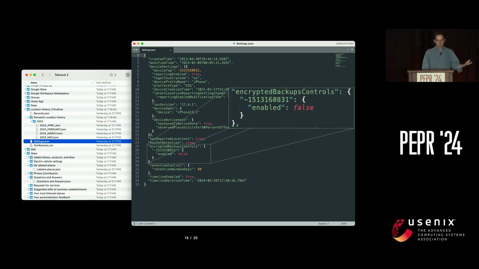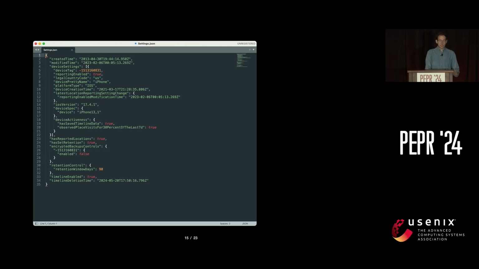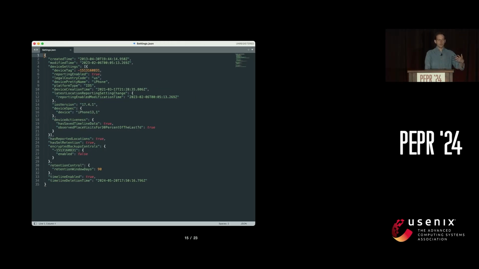So whenever they would open a JSON file, they'd see something like encrypted backup controls and this bunch of digits, and they really wouldn't know how to answer this question, because even for the exports that had more interactive and explanatory elements, not everything was addressed. And this lack of clarity sometimes went beyond just a barrier to comprehension. It actually was a source of distrust for some users.